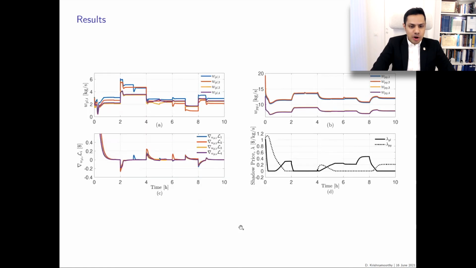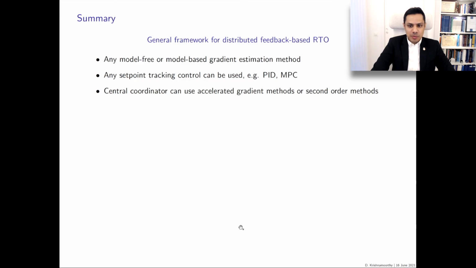So to summarize, in this work, we presented a distributed feedback-based optimizing control approach where the Lagrangian decomposition framework was transformed into several local feedback control problems that is coordinated by a master coordinator. We presented a general framework where any model-based or model-free gradient estimation method can be used for the gradient estimation. Any set point tracking controller such as PID or MPC may be used in the local optimizing control loops.